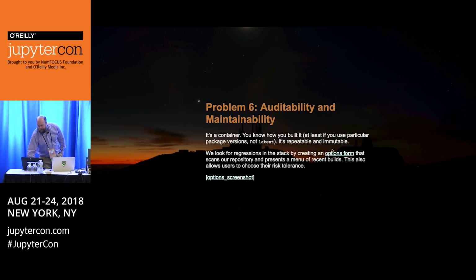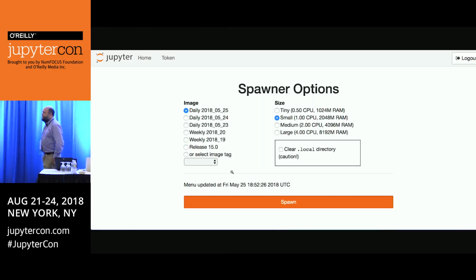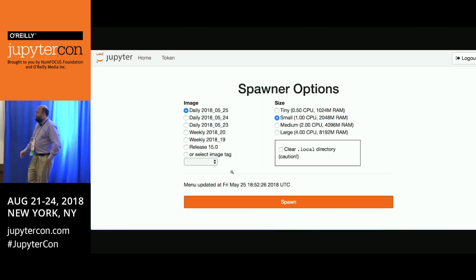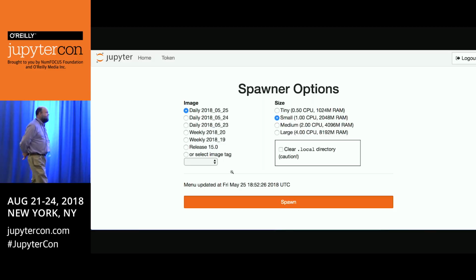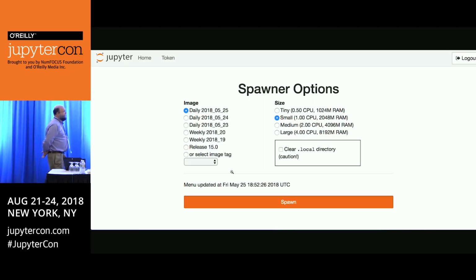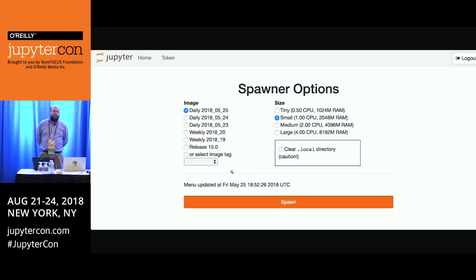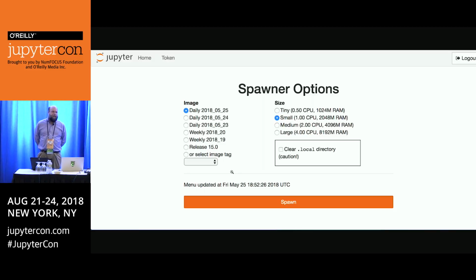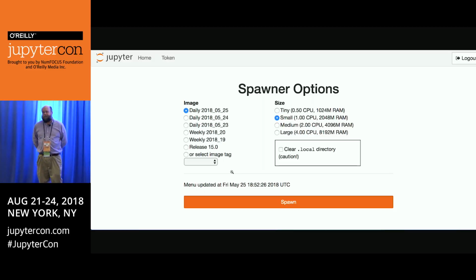We also, rather like CERN, have an options form that we use to spawn. And from this, you can see that users get to select, in our case, the 3 most recent dailies, the 2 most recent weeklies, or the last release version. There's also another option to let you pick whatever version if you need something historical, or if you've been building experimental versions not tagged with the magic format that marks something as daily or weekly or release. You can do that. We give you a choice of machine sizes and a way to clear your .local directory.